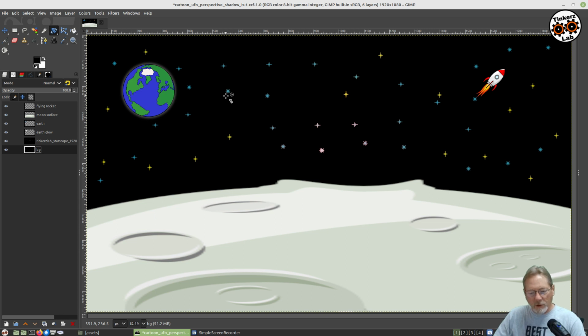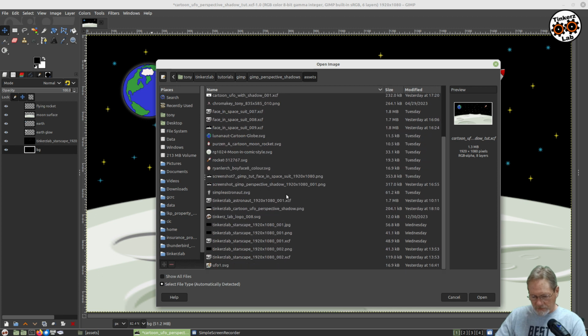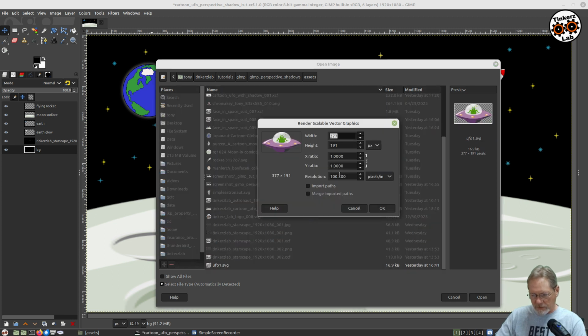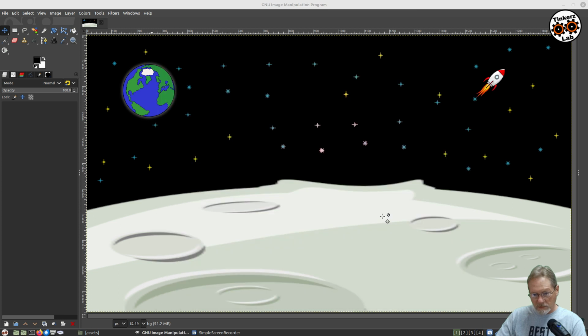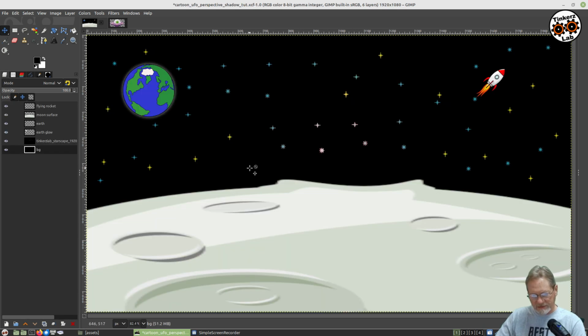In this tutorial, we're going to learn how to make a perspective shadow in the GIMP. A cartoon shadow, but it'll work with regular images too, not just cartoonish type things. But I have an object that I want to use. We'll open it up. I have an object that I want to use that I think is going to make a great perspective shadow.